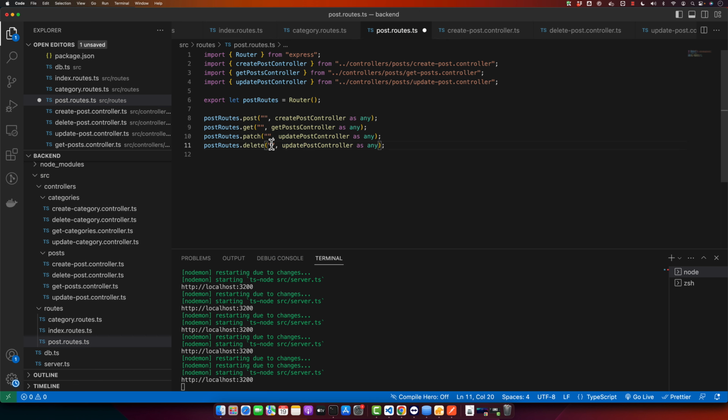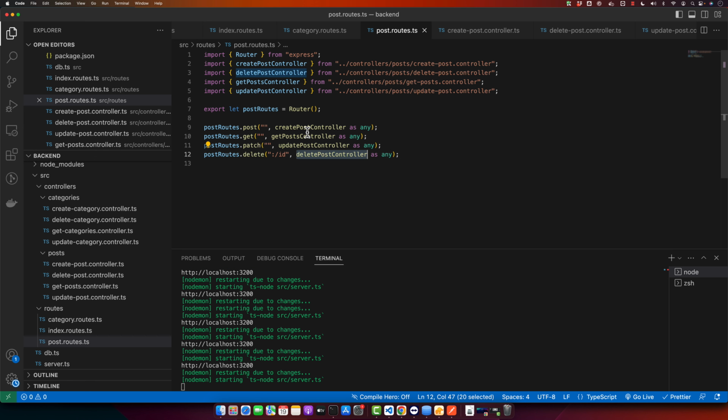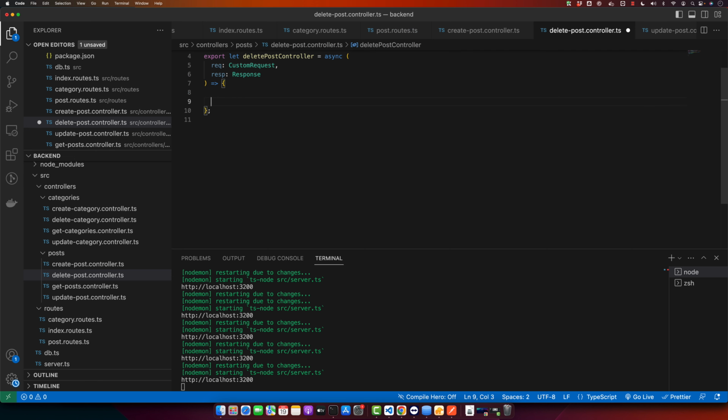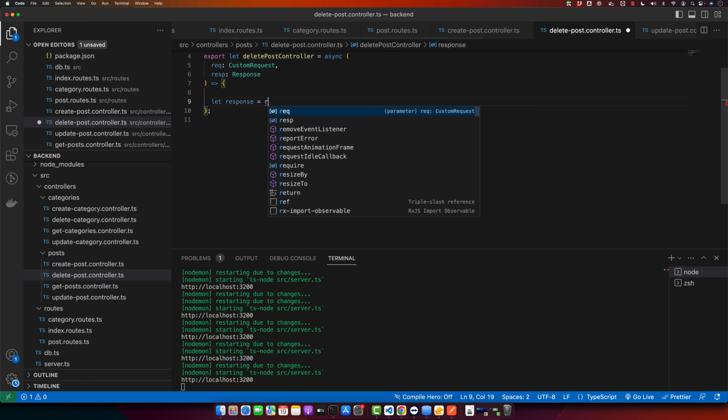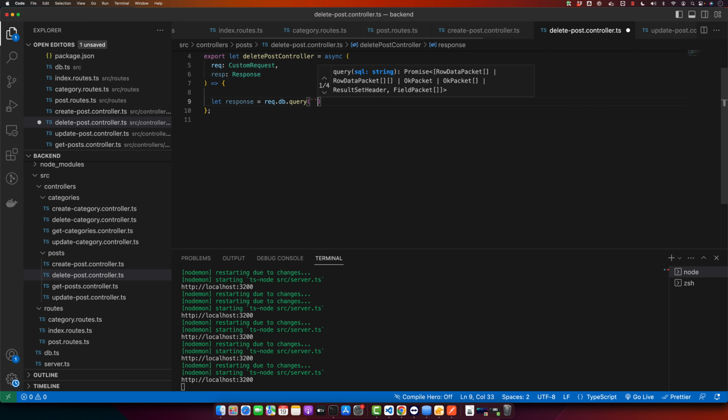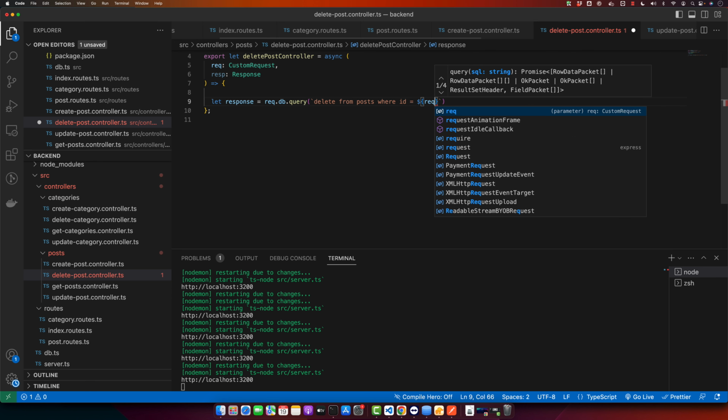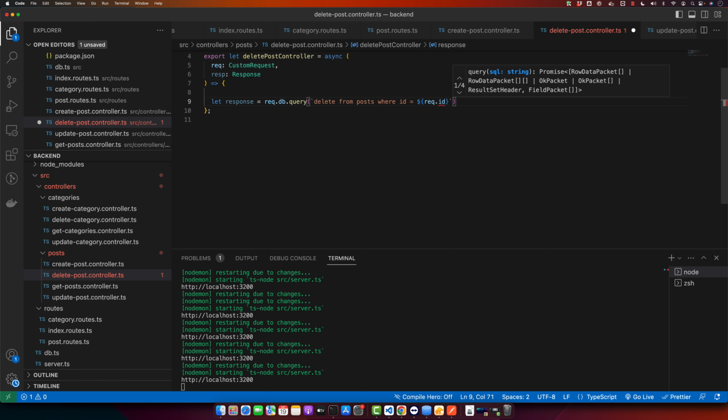And here we need to expect a new parameter from the URL that would be ID of the post, and here instead of that I will use delete post controller. And now we will go to this function and we will write our logic and let response is equal to request dot db dot query, and we will use the delete query, delete from posts where id is equal to request.body.id.